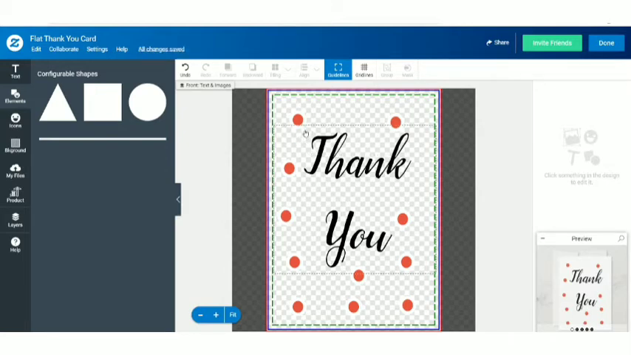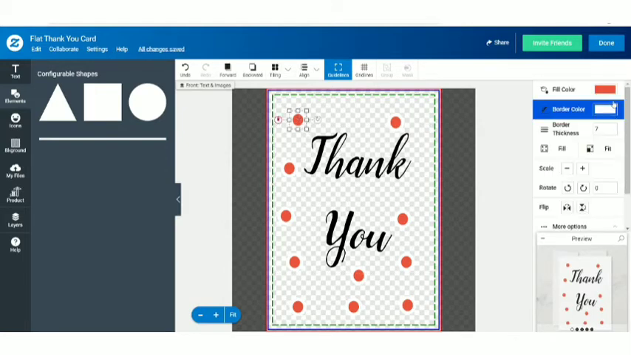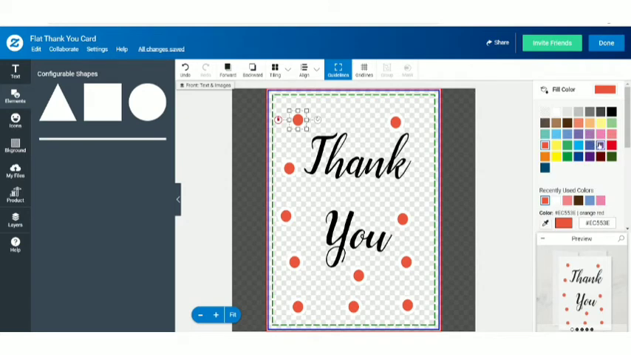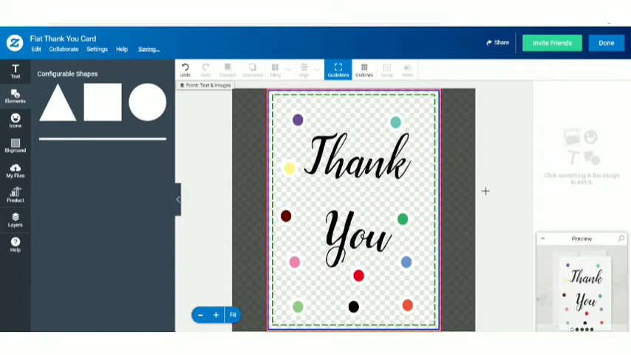You can even change the color of each individual dot. So probably I'm just going to change the color to blue. It's just a simple card. You can obviously add different illustrations, write different text over here, and add more different styles to your card. This is the first page of our card.